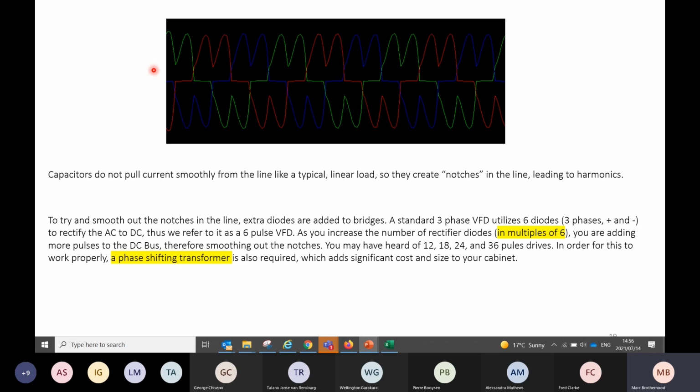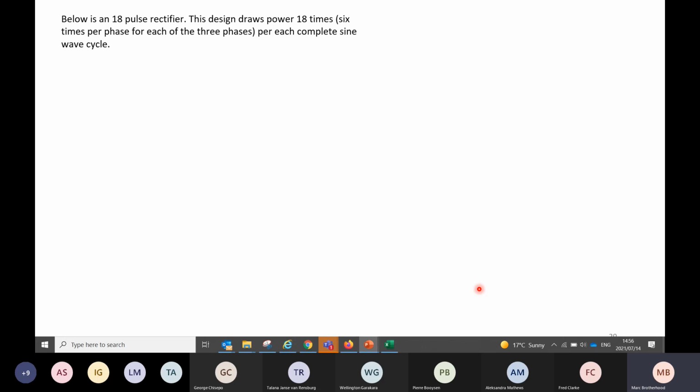I know this is getting quite technical, but some sites have so much inverter technology plugged in on them. They have to have up to 36 diodes built in just to rectify the voltage, okay? And a phase shifting transformer. So this is going to add significant cost and sizing to electrical cabinets. So I'm going to show you here pretty much an 18 pulse rectifier. So this would be a very expensive inverter, maybe to run a pump like a Danfoss inverter.